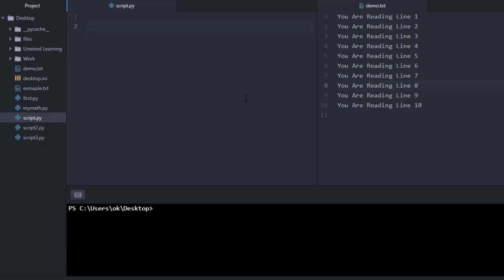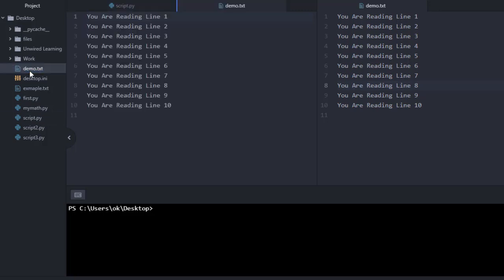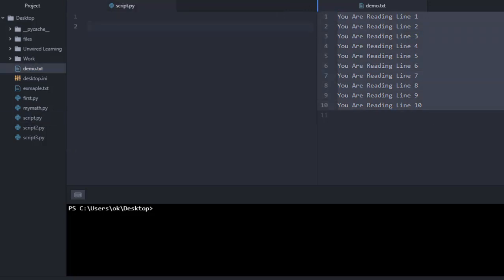Welcome back. So till now we were only writing and appending files. In this lecture let us talk about how to read content from a file. So I took a demo file and added some content. So this is my demo file in the same exact directory. So I have some 10 lines of code, you are reading line number 1 and then following till line number 10.